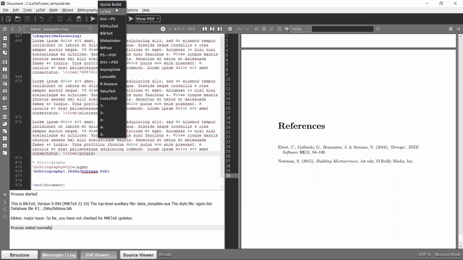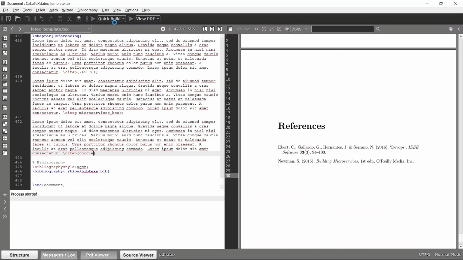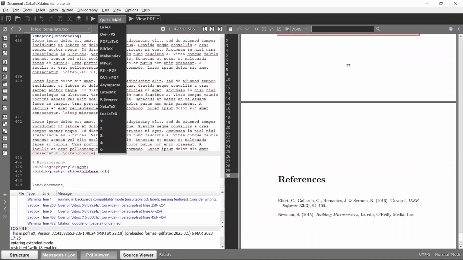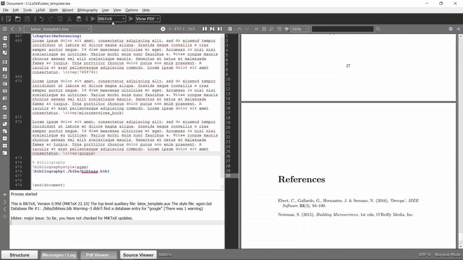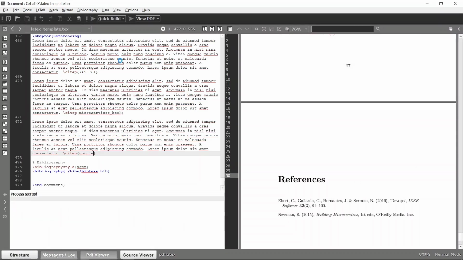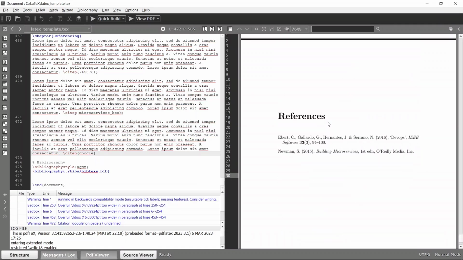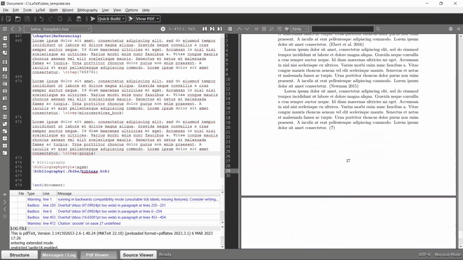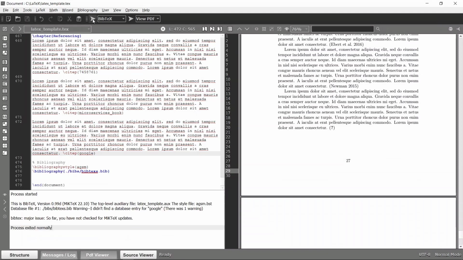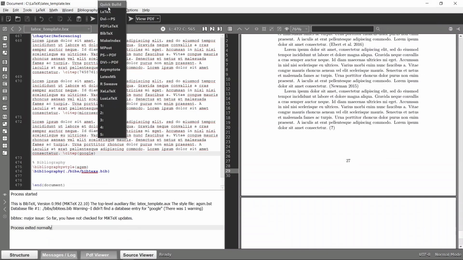We can first build it using bibtex and quick build it, and most probably that reference will be empty. Yeah, so again build it using bibtex and again quick build it. Okay, now yeah, it's still empty, and let's try to build it again.